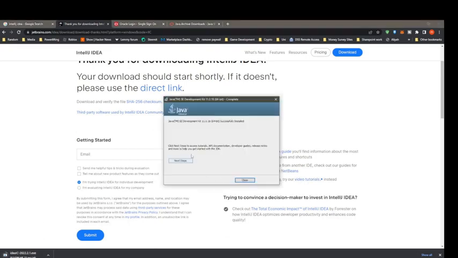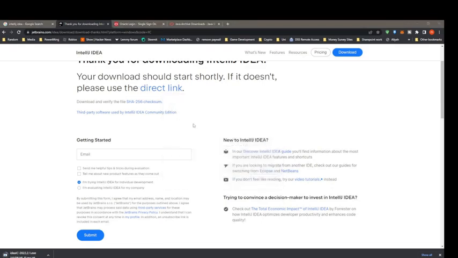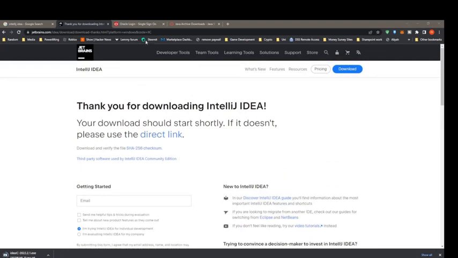Now let's close. Successfully installed, and we can just close that down. So now we're just going to wait for the IntelliJ program to install.